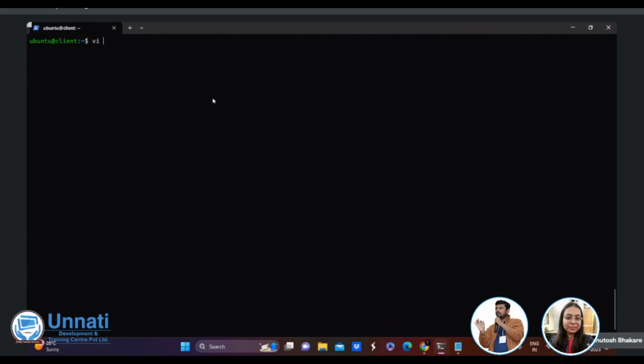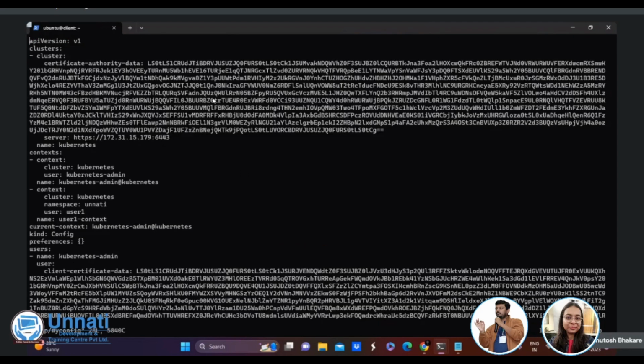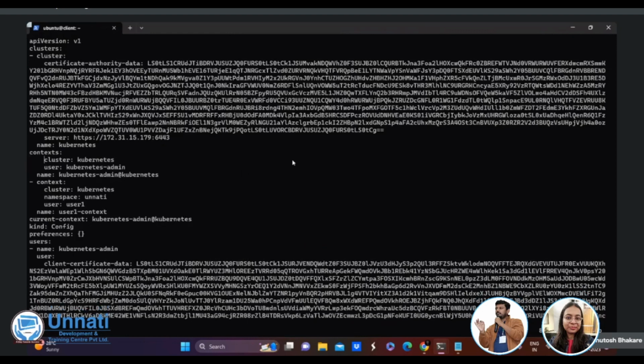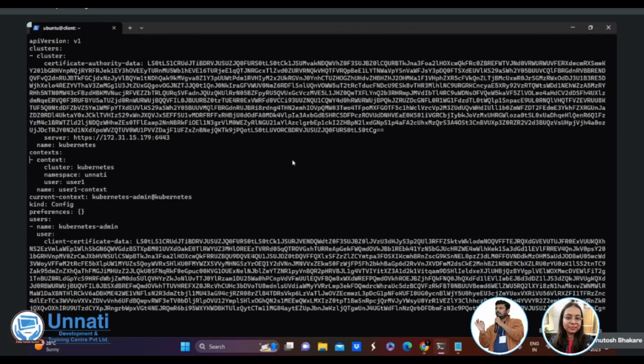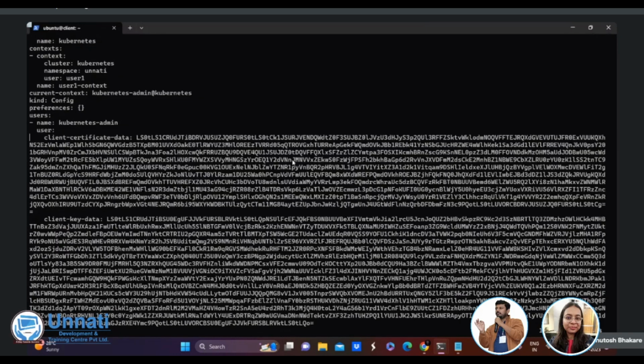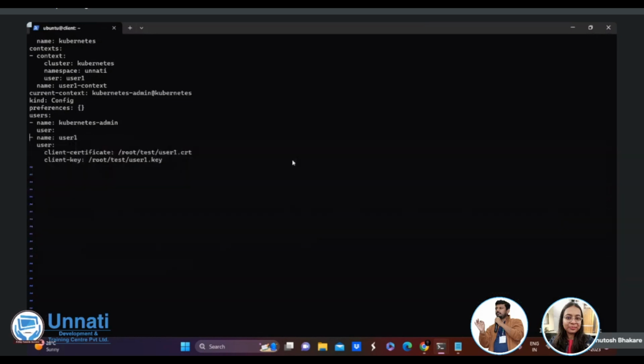On the client machine now, we'll simply make the changes in that config file. What changes basically need to be done? We need to delete the client certificate data which is there for the Kubernetes admin user and place it for user one. Also, we have to make changes in the name of the user and the context.